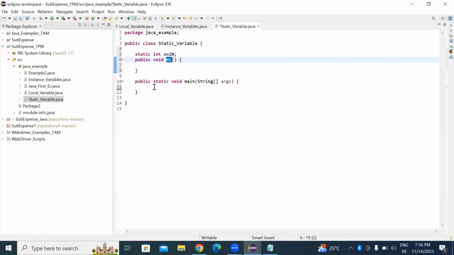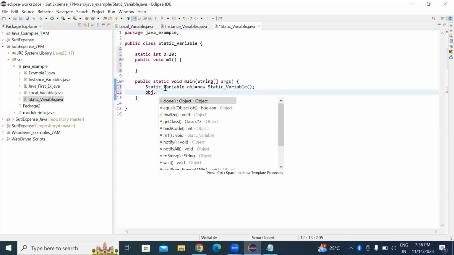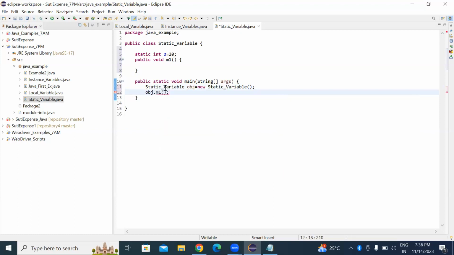By creating an object. If I want to call this method, I have to use an object. How to call that object? Class name, any reference name, new class name. Here, obj dot reference dot method name. What is my method name? My method name is M1. Clear? Yes, Rajesh.